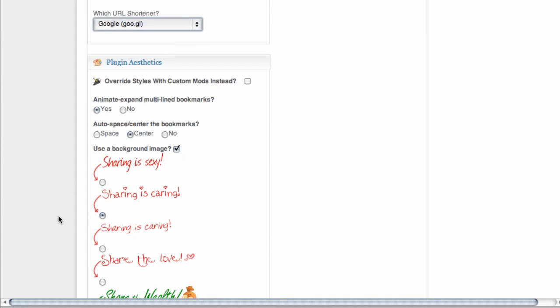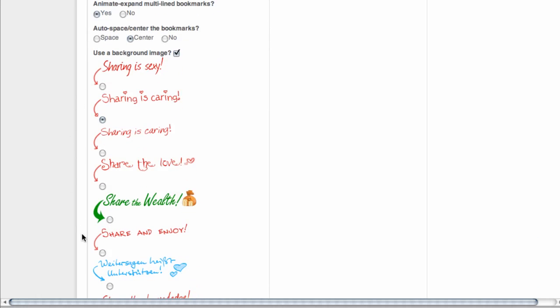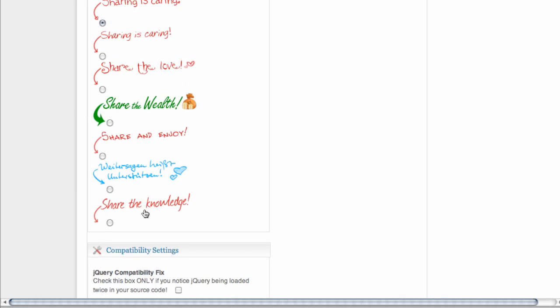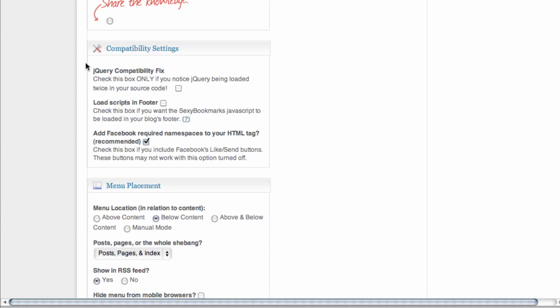The last few options let you choose if you want this plugin to be space center, and I want it to be in the center, so that's what I chose. You can even have it animated, so if you click yes, when you scroll over the bookmarks, it will have an animate expand kind of look. Then you can choose the background image. It has default images saying sharing is sexy, sharing is caring, share the love, and you can choose which one you want shown above your sexy bookmarks template. And finally, you have a few compatibility settings.